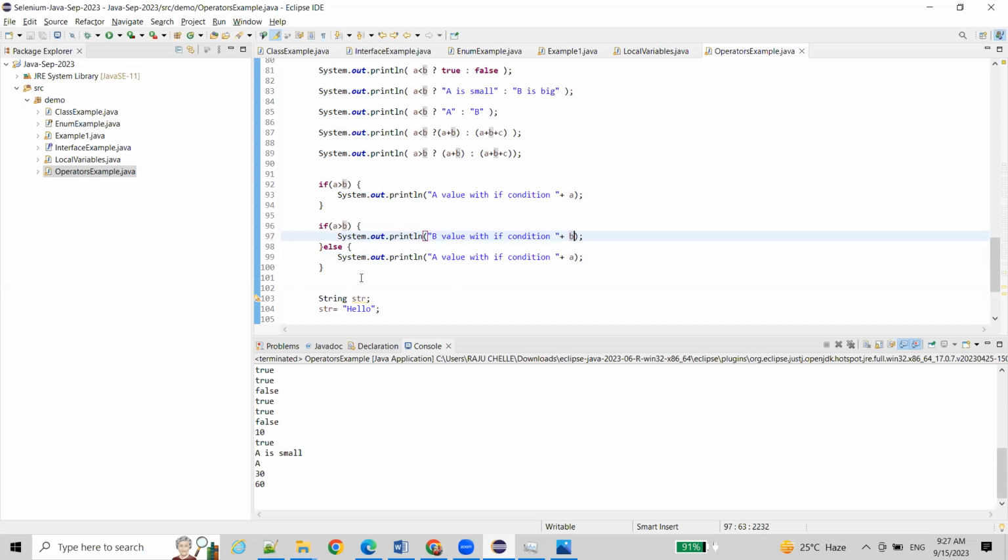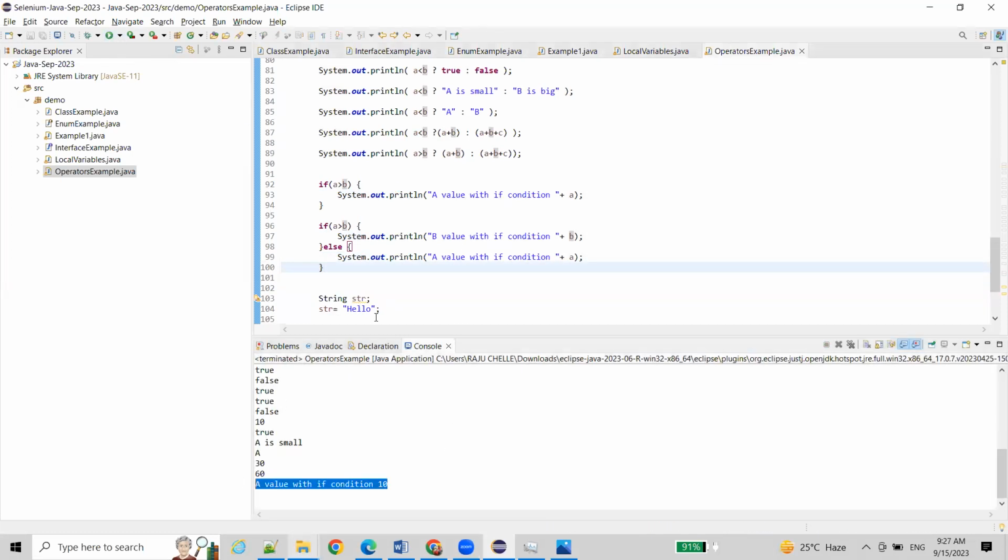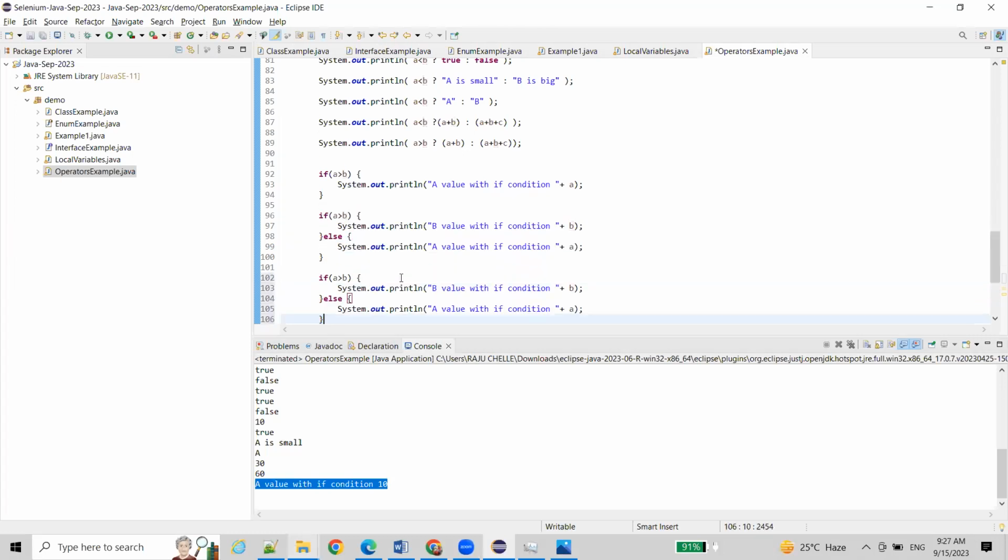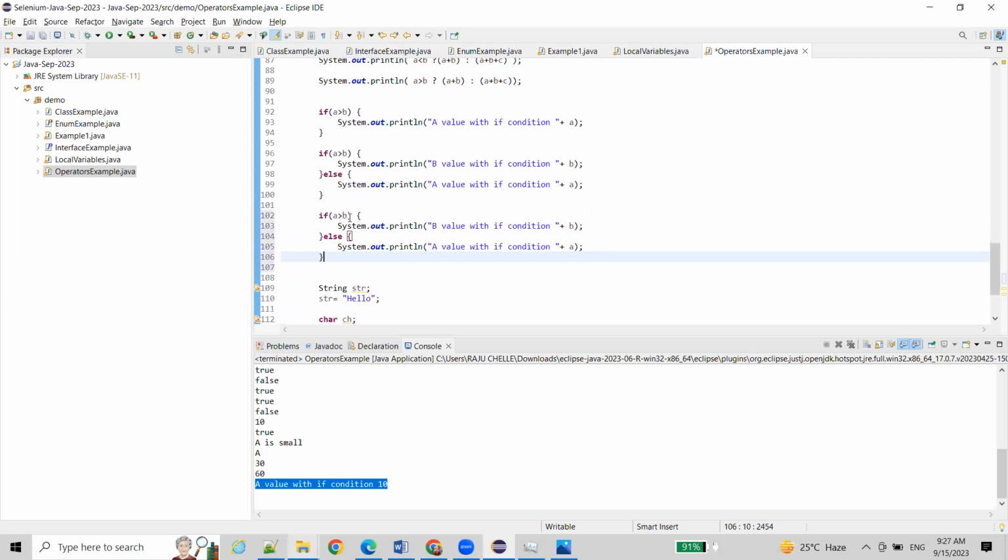If you want to put some condition, then you can use conditional statements. See, now A value is printing again. Suppose you can put more than one condition. If A greater than B or A less than C, then print the B value.